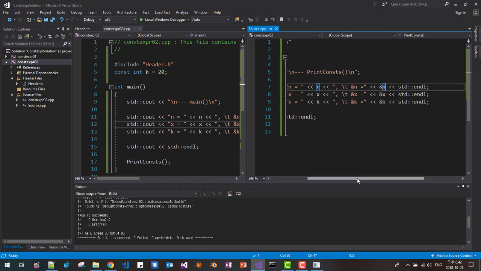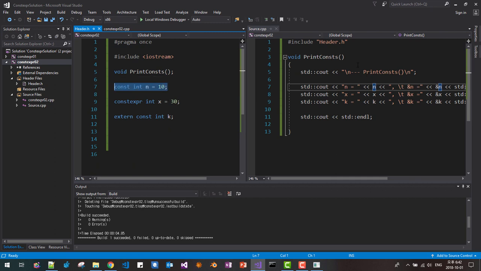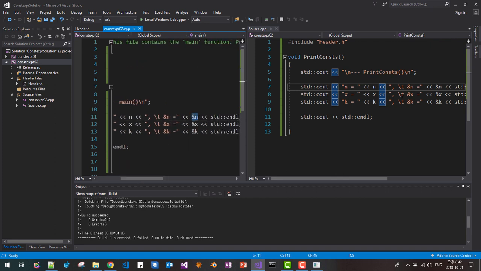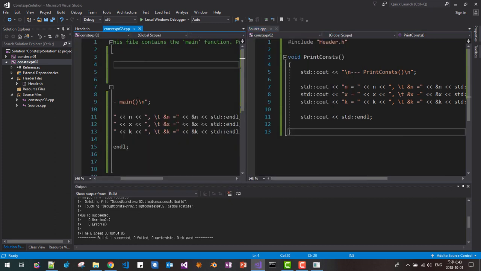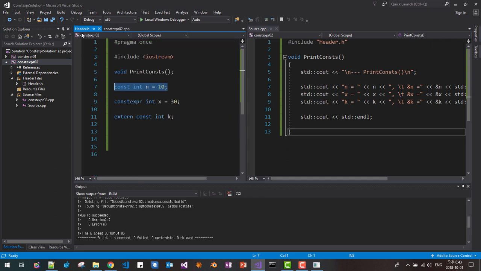What it means is that the address is different. This is constant n, which is defined in the header file here. Constant n is defined in only one place, in the header file, and when it is accessed in this source file, const.cpp, this n and this n are different, because we can tell the address is different. Okay, in case of k, the value of k is 38, 38, 38. In this case, k is defined in the source file, the cpp file here, and it is just a declaration.